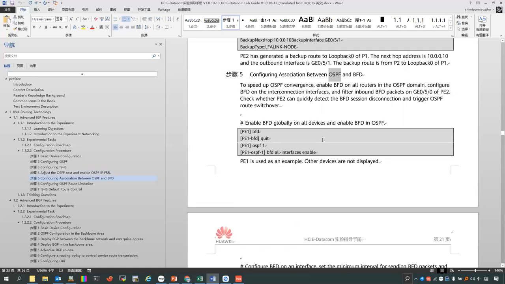So we need to enable BFD on all the devices, and then enable BFD in the OSPF process. You can use the command bfd all-interfaces enable. If you use this command, it means all the OSPF interfaces will enable the BFD function by themselves, by the device itself.